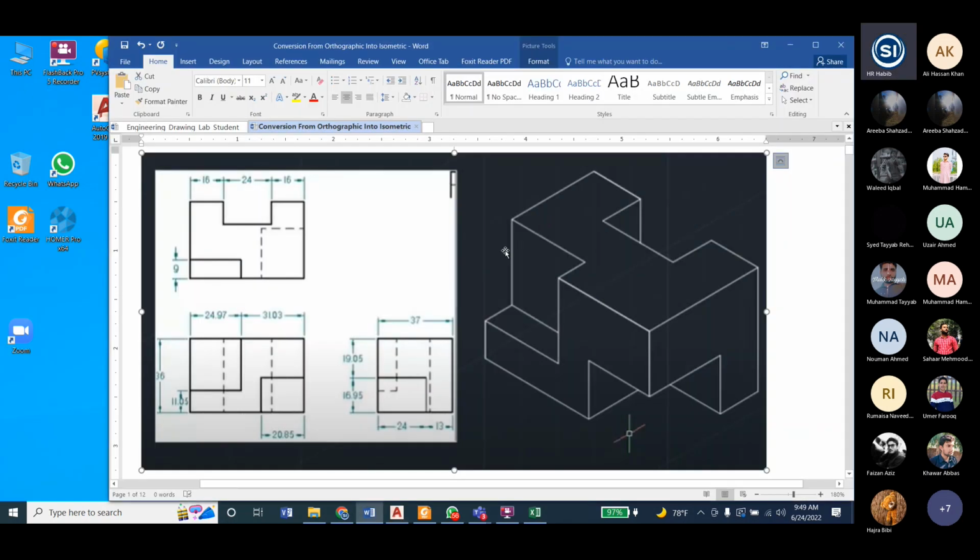Yes, now we want to draw this. So first we want to draw the cube. Now anyone tell me what will be the dimension of this cube? This cube of this drawing, okay? Just tell me. Complete cube.